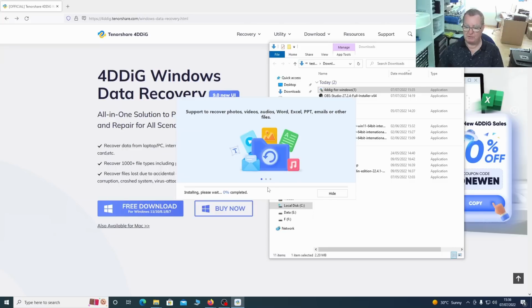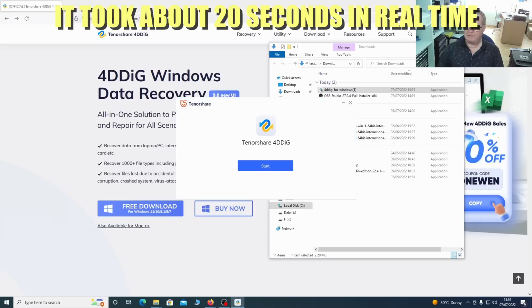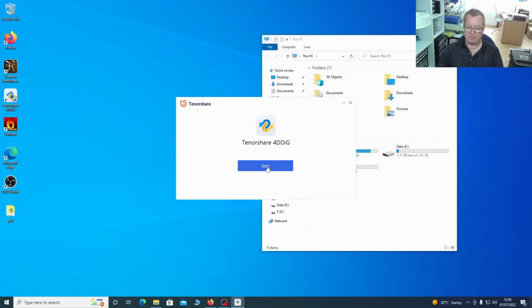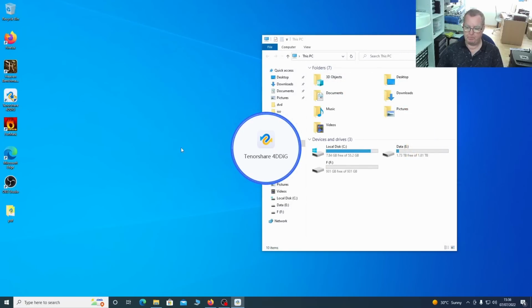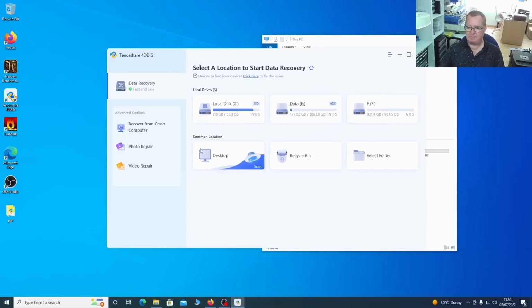I'm going to install on the C drive. Let's see how long it takes. By the looks of things, not very long. It's done. We can now close these windows and we can start our software. And it's running. Let's have a look at the hard drives. Let's see what it's found.